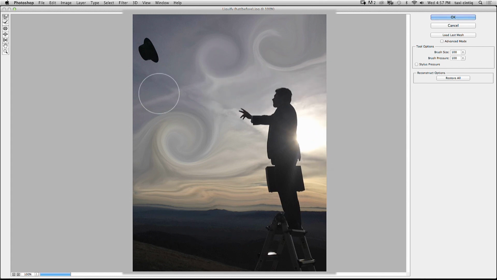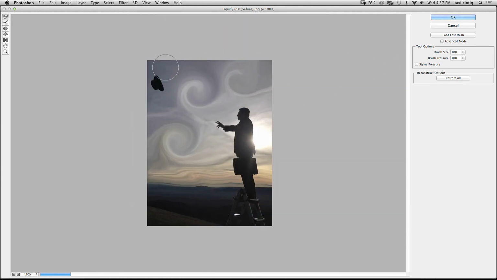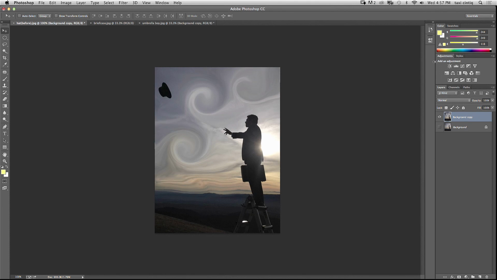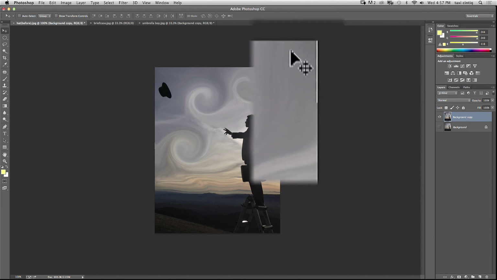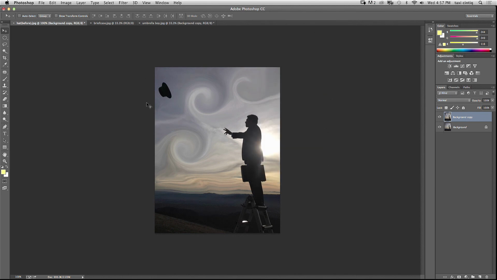And I can just work around in different areas of the photograph, being careful not to mess up with my hat here. Maybe make this one a little bit bigger so it kind of mixes the colors and liquefies them in together. And then when I'm happy with it, I can press OK, and I've got myself a nice swirly sky. And I've noticed that there's a little piece over here, but maybe if I turn on my background layer, it will hide that little imperfection.